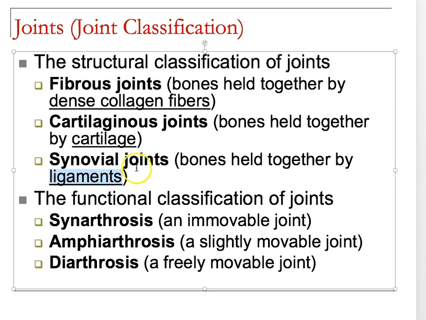Now, we can do this classification in a slightly different way as well. You can use big fancy words, such as synarthrosis, which is the description of an immovable joint. Think of the sutures in the skull. Amphiarthrosis, these are slightly movable joints. We'll give you an example of those in a minute. But diarthroses, these are freely movable joints. And for the purpose of this class, all diarthrotic joints are synovial joints.